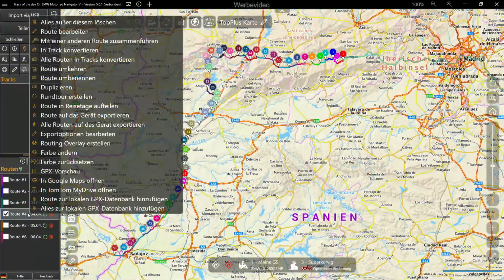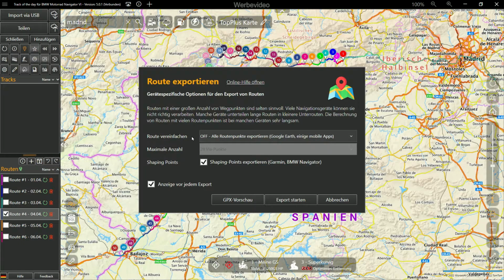Routes can be automatically converted to ITN format. This means that turning instructions are also possible on TomTom devices.